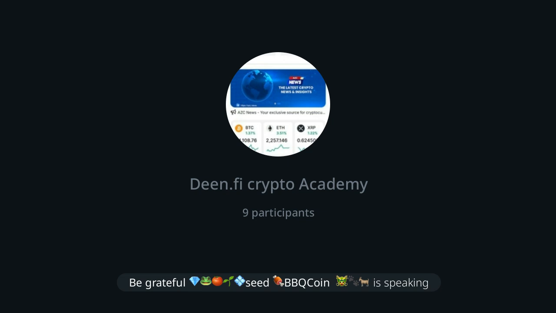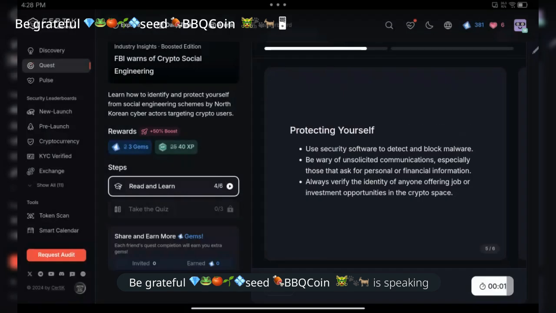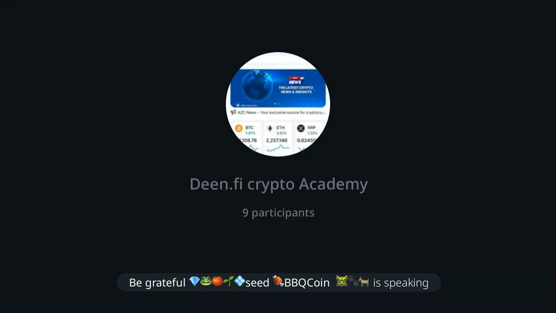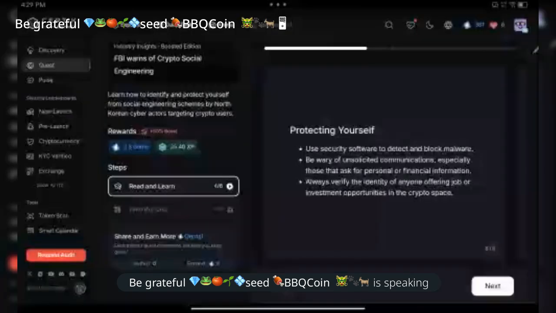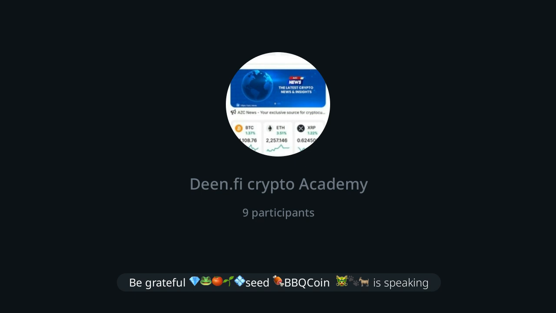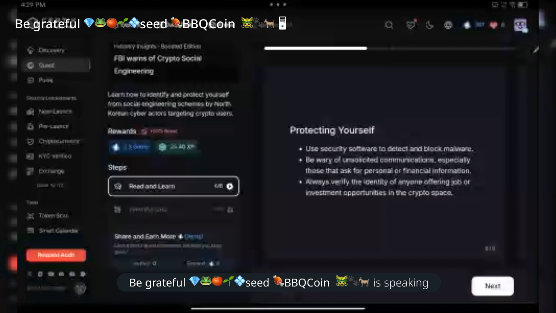So, protecting yourself. Use security software to detect and block malware. Be wary of unsolicited communications, especially those that ask for personal or financial information. Always verify the identity of anyone offering jobs or investment opportunities in the crypto space.